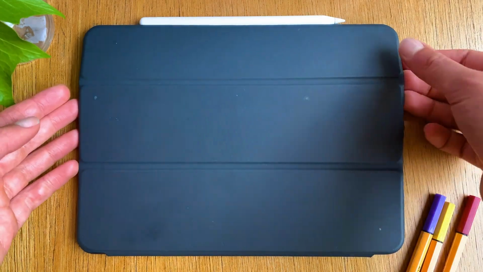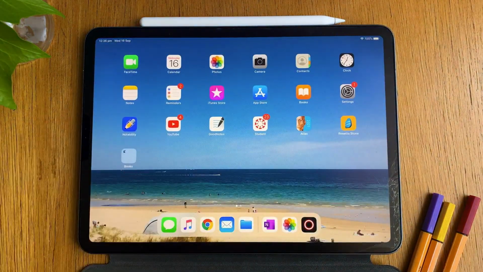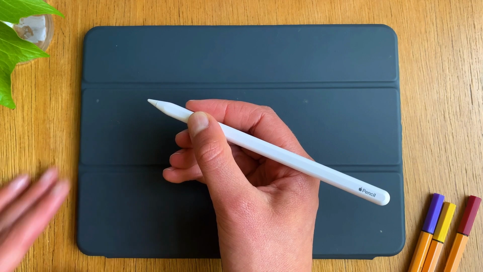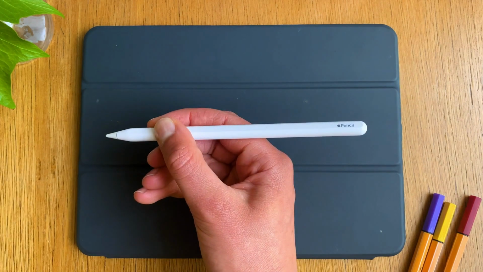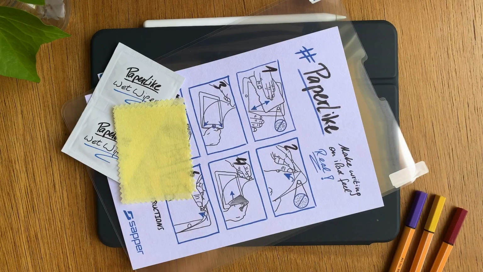So I use the 11-inch 2018 iPad Pro with the second generation Apple Pencil and the paper-like screen protector.